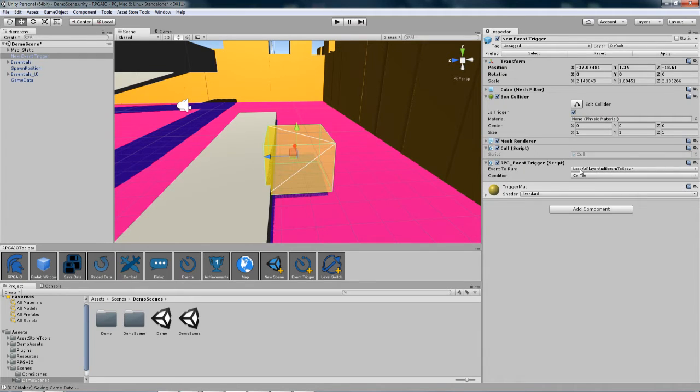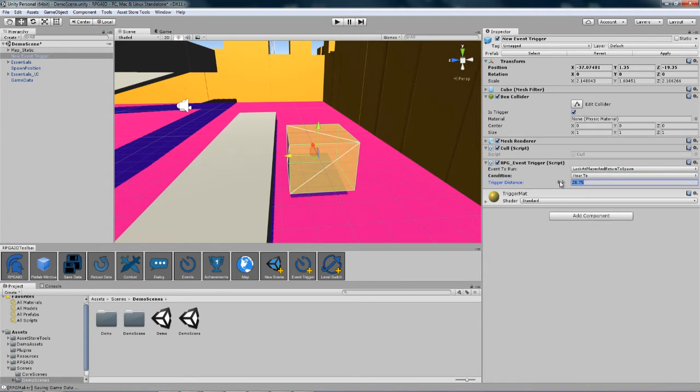So we have a couple of options here. First of all we need to choose which event we want to run, so we're going to use this event that we've created here, and we can also choose what condition we run the event on. So you can either collide with the trigger, which means the player walks through it. You can have it so that the player has to click on the object, which might be handy, for example like a door or a chest, or you can have it that when the player gets close to it, a certain distance, then the event is triggered.